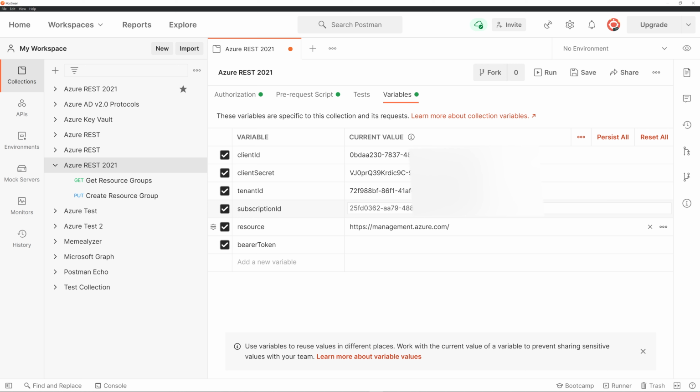Resource is going to be equal to https://management.azure.com/. Now, if you're using other non-management REST APIs for Azure, you're going to want to change that to a different resource, but this is the default for the Azure management plane. Bearer token will be filled out programmatically, which I will show you in a second. You can just leave that blank. Now, super important, go up to save and click save.